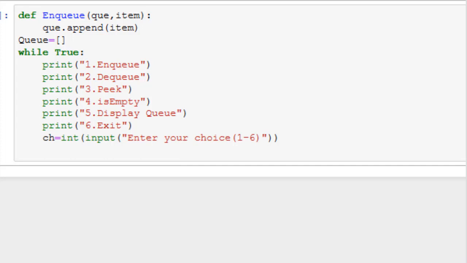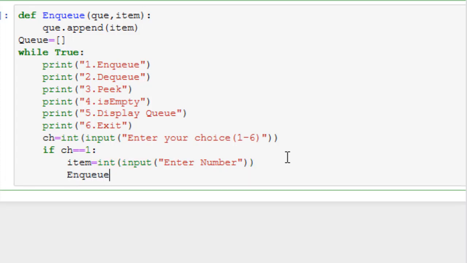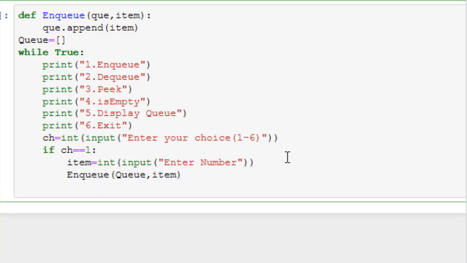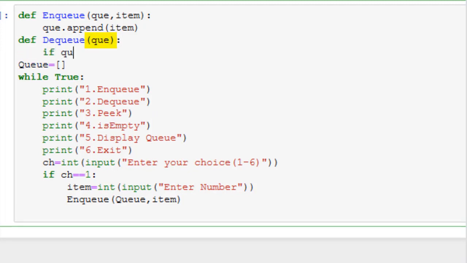We will now go back to the main and add the code to call Enqueue function. We will write the code to take in a number from the user via the input command. Then we will call the Enqueue function with queue and item. Now we will implement the Dequeue function. Let's write the declaration for it. It will take in the queue. Inside the function, we will check if the queue is empty or not.